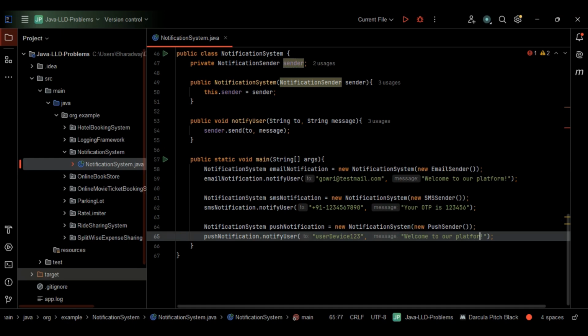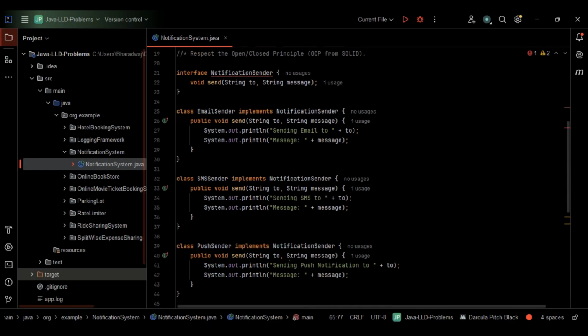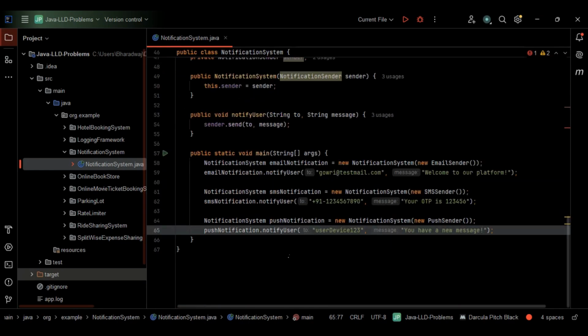So for the push message we are considering, push notification, you have a new message. Push notification is always irritating, right? So I'll just give this one, you have a new message. So this is fine. This is it for the code. Let me format the code once so that this looks good. So this looks good, right?